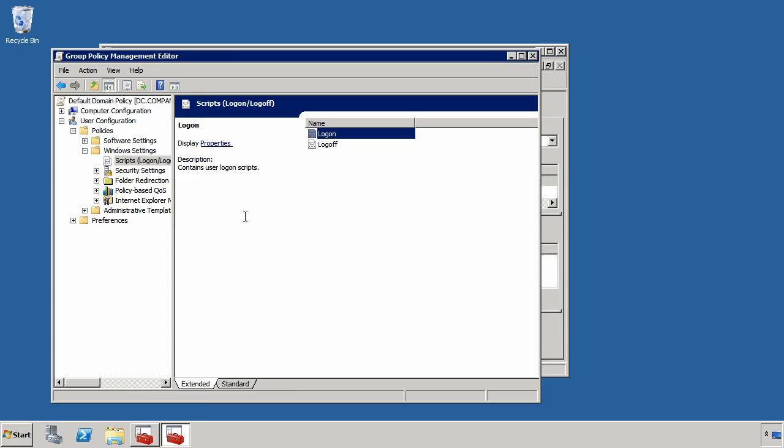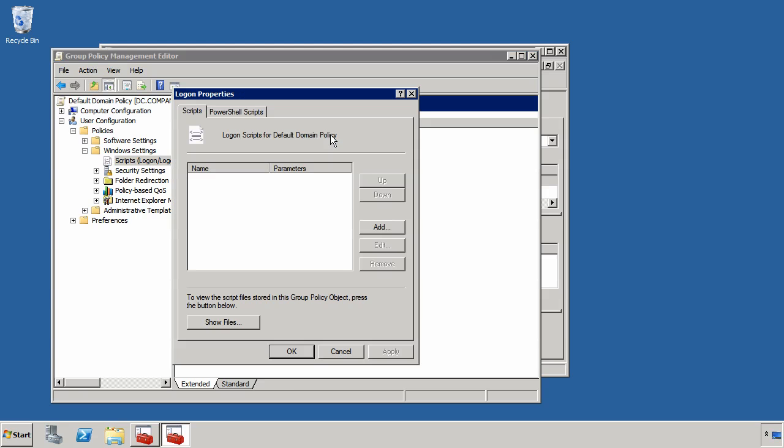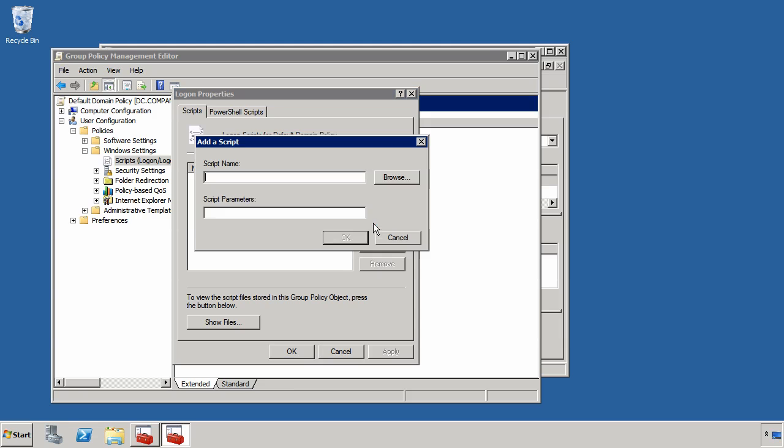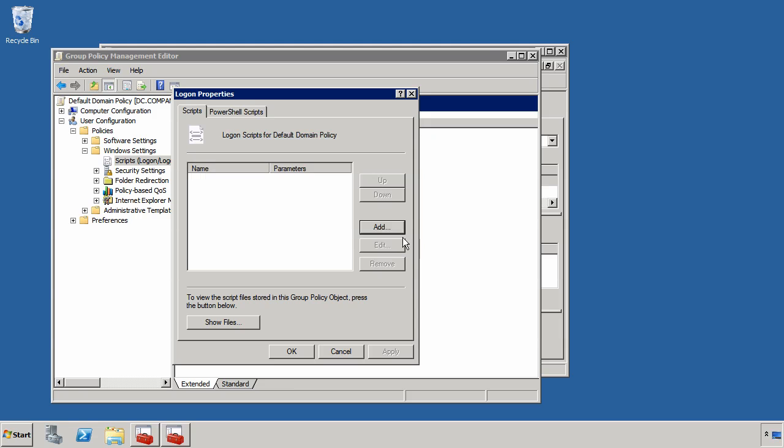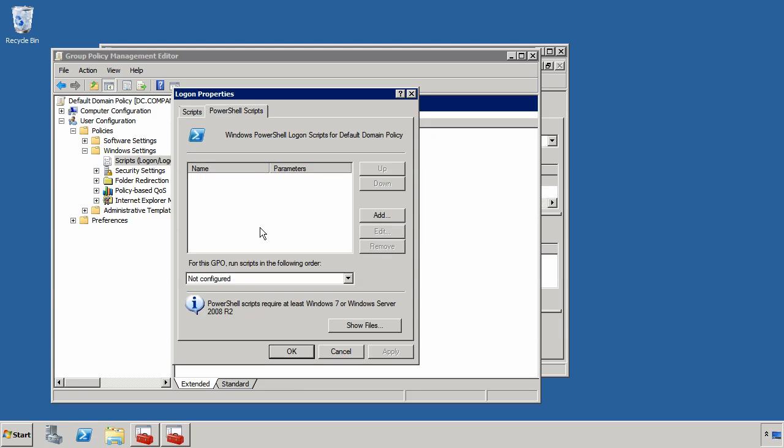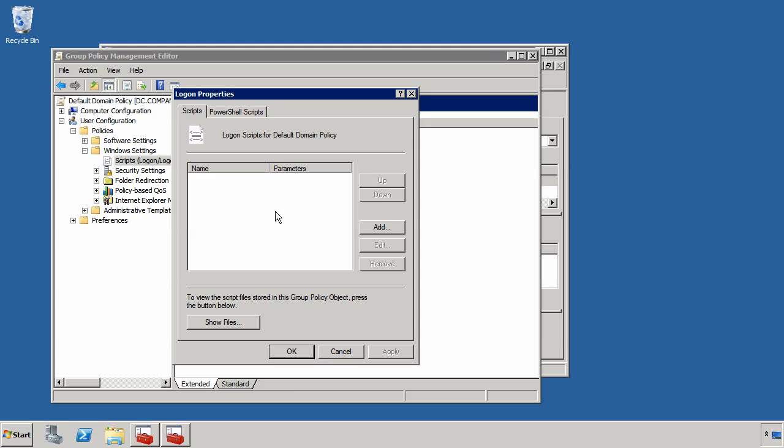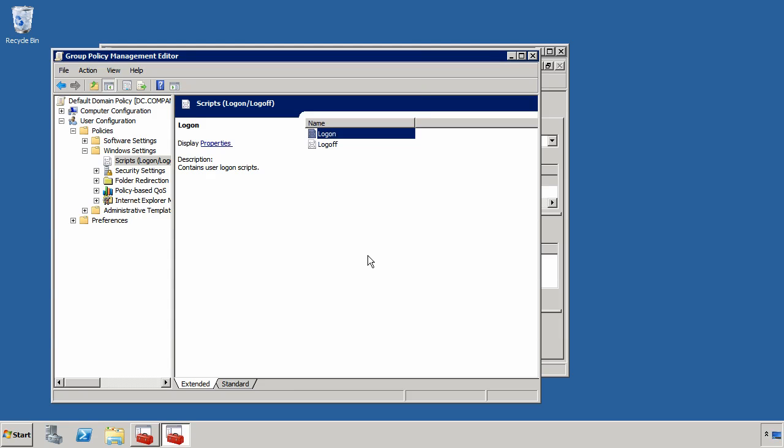If I take a look at that, you'll see here under User Configuration is this Windows Settings called Scripts Logon Logoff. If I double-click Logon here, I can add a Logon script and actually configure the domain so that when users log in, they'll get that Logon script. I can do the same thing here under PowerShell scripts. Now what's interesting, however, is both of these locations only create a connection so that users and their computers know to go look for a particular script when they log onto the domain. I haven't actually created the script yet.